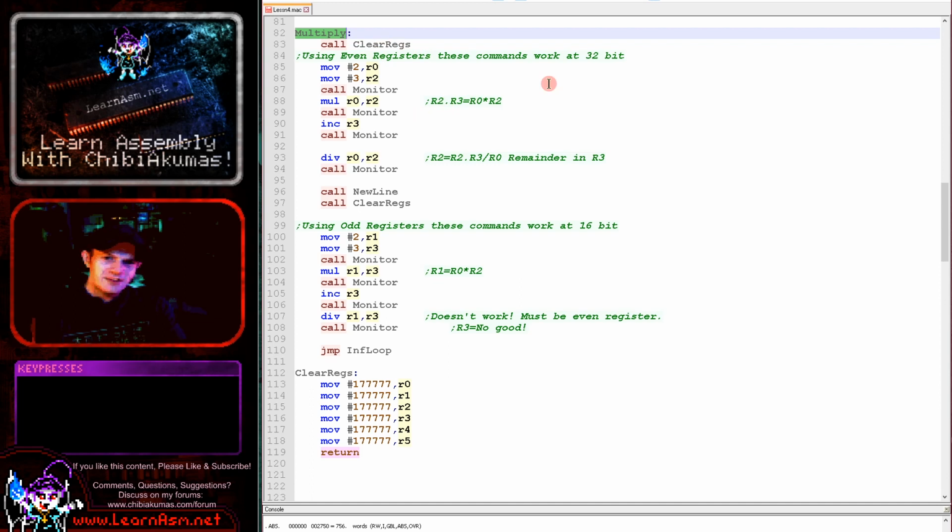Okay, so let's have a look at that and let's learn how it works. Actually, the same command does both 16-bit and 32-bit multiplication. The size of the result just depends on the registers we use. If we use an even numbered register, it will work as a 32-bit command. It will use a register and that register number plus 1 as the result. If we use an odd numbered register, it will just work in 16 bits.